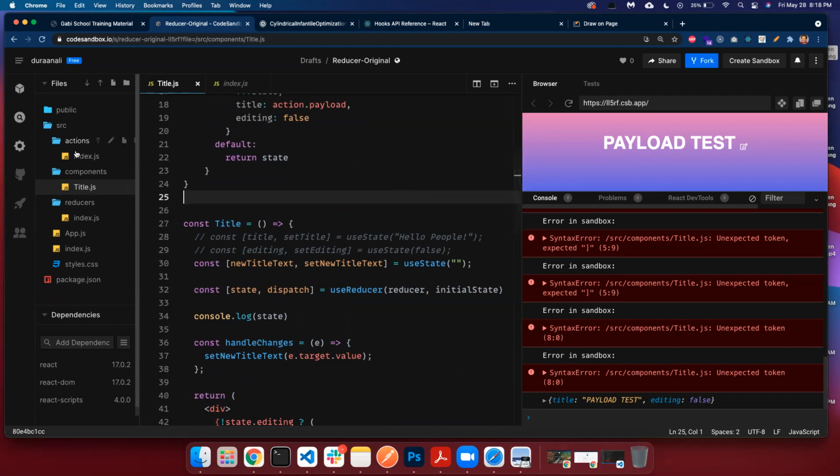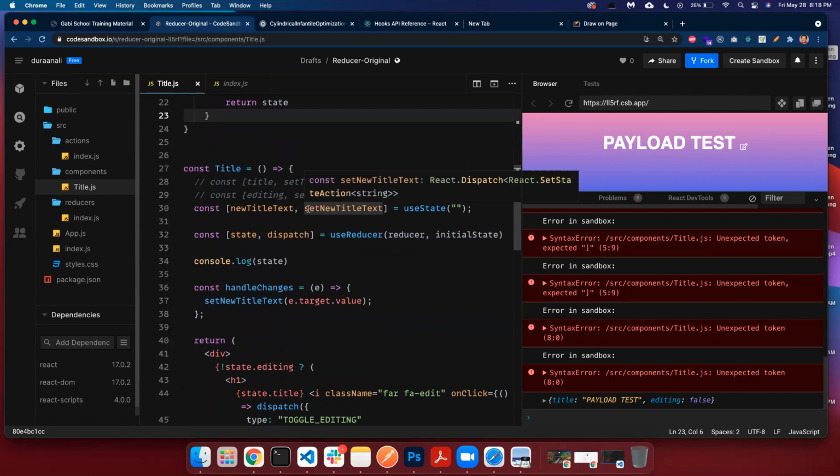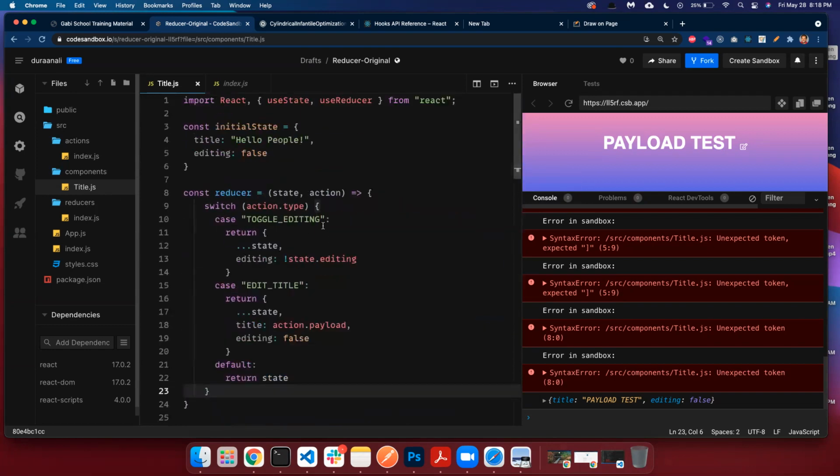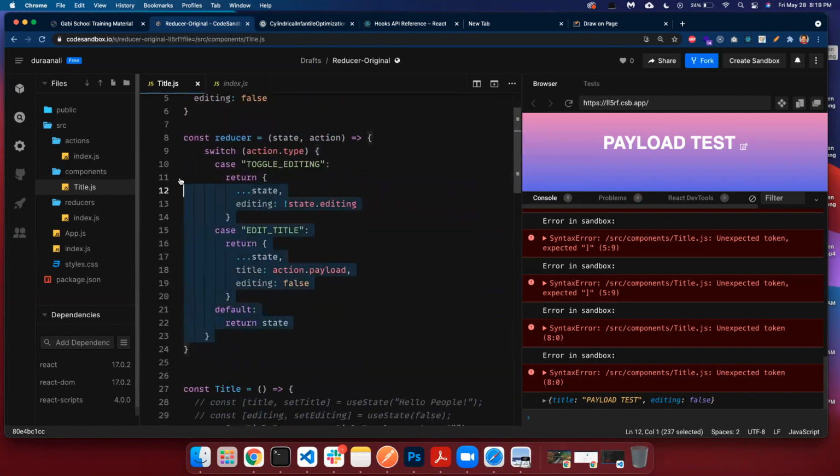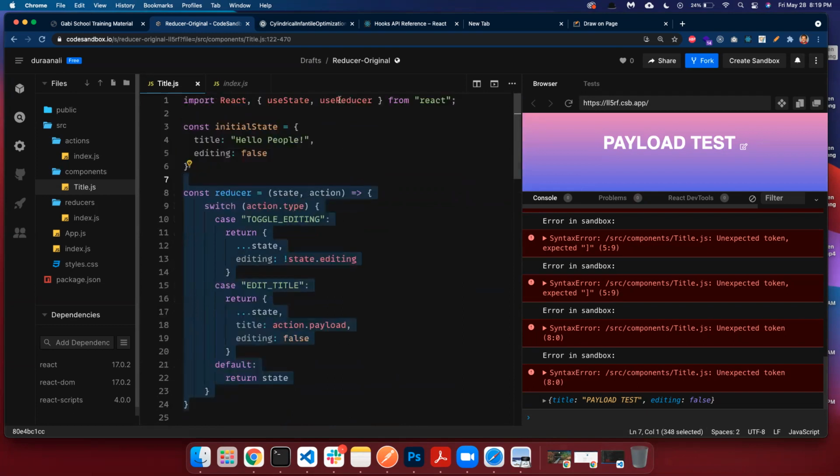In Redux we have to do it this way. We have to divide everything into its own folders. But the reducer function now is basically a simple way to introduce yourself to managing state outside of the component. So we're managing our state right here, and we're using useReducer.